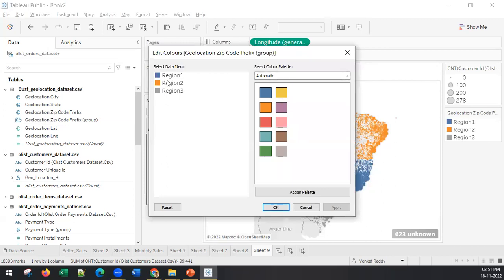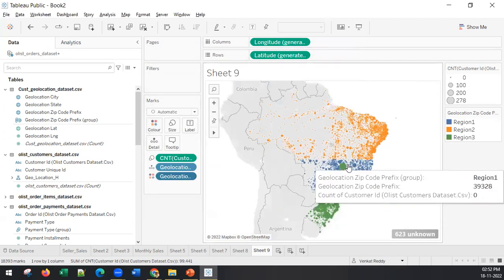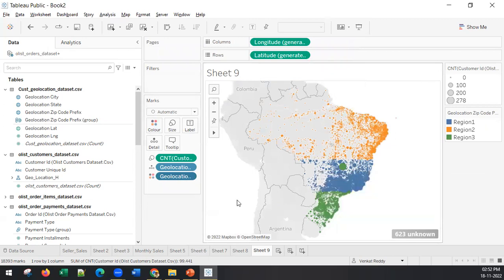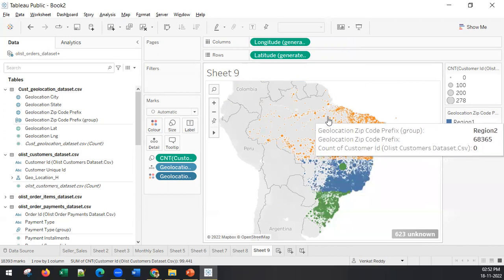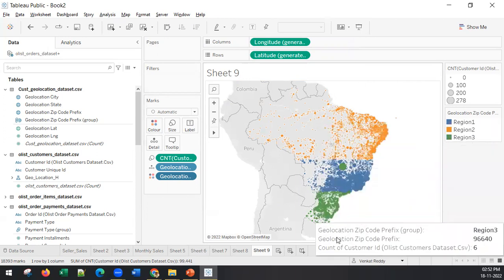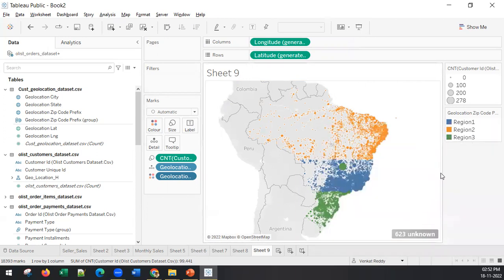Region 1 is in blue. Region 3, if you want to make it like blue, orange, green, that is also fine. Somehow the middle one is not getting selected, but if you carefully select it, it will also get selected. So you have orange, you have blue, you have green. These are the 3 different regions. So that is how you can create groups on the fly.